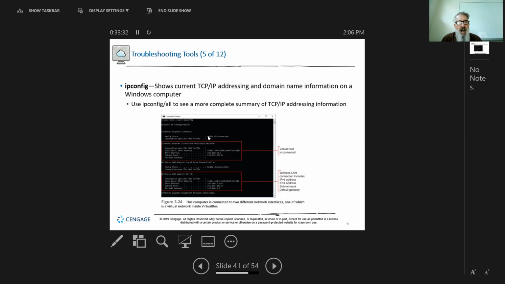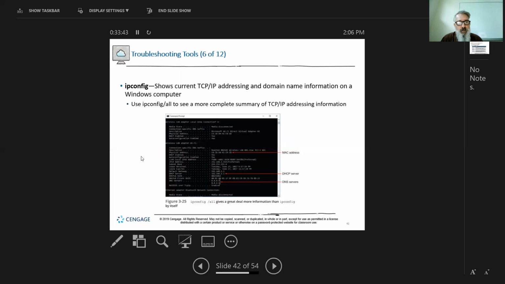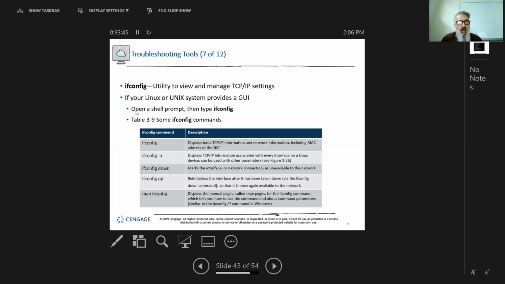And this is showing you what an IP config shows. What's cool about the IP config is it actually tells you what your IP address on the network is at the moment. And so that's kind of useful. And so we'll look at that in a second, I hope. Okay, so a little bit more on that.